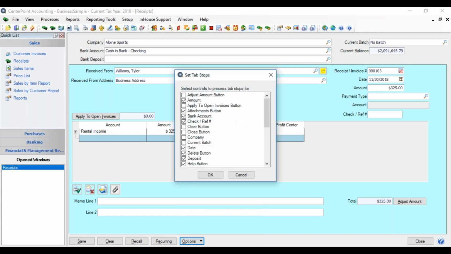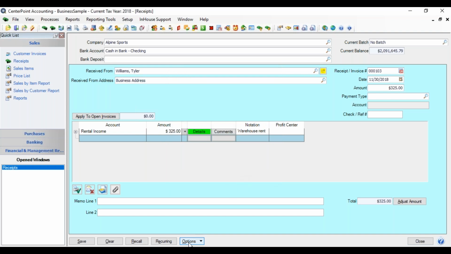And set tab stops allows you to uncheck some buttons. So if you're going through the screen and you don't want to stop at a field, you can uncheck those, and then that would eliminate stopping at that field and make the transaction entry a little shorter, just a little shortcut. And refresh if you made some changes and you just want to refresh the screen. Those are the different options when doing your receipt screen. And we're going to go ahead and click save, and that will post this transaction.